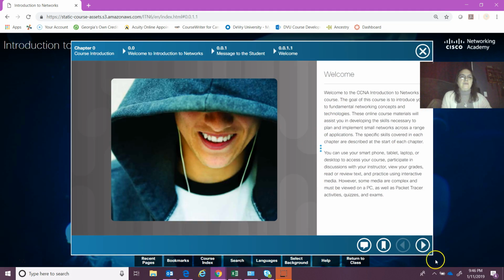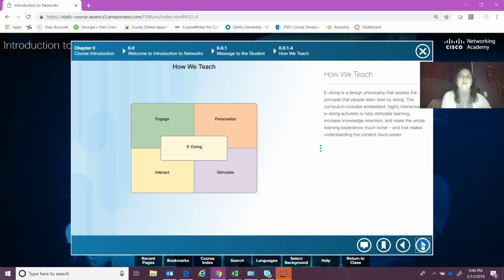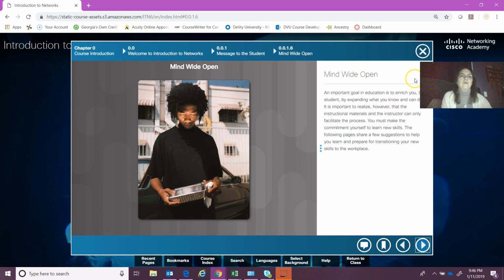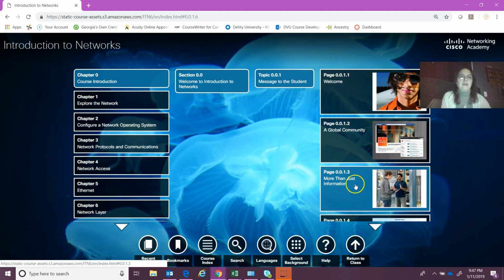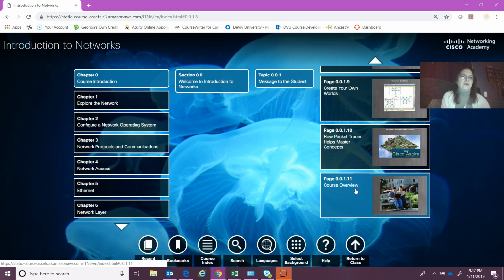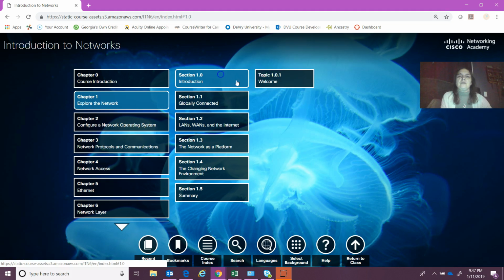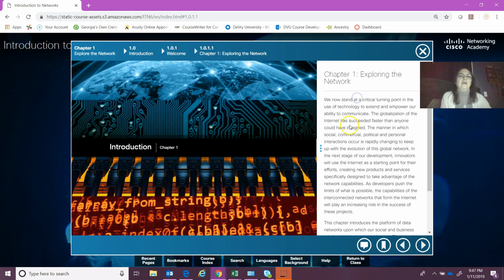So we get to each page, and if I want to come back and review something, or I know I saw something somewhere that I want to go back to, I just close this, and then I can come back up and easily see each page that I went through. So I really love this concept. It's just totally awesome. And then I can go to the next chapter and the next section, the next topic, and begin with Chapter 1.